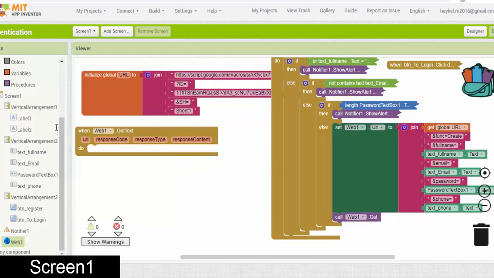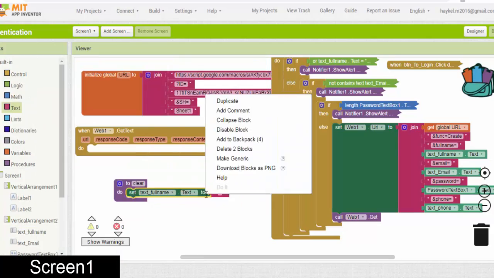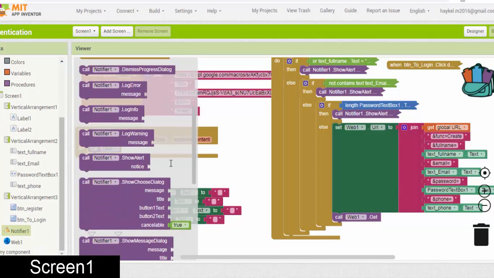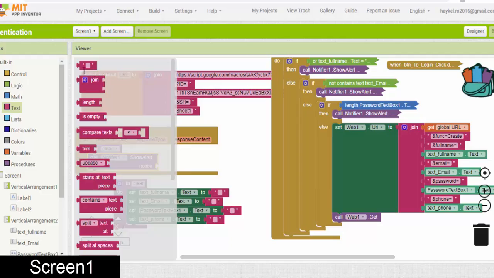In the getText event, which indicates that the request is complete, place a procedure which allows you to empty the input fields. And the show alert block, which displays a temporary notification.